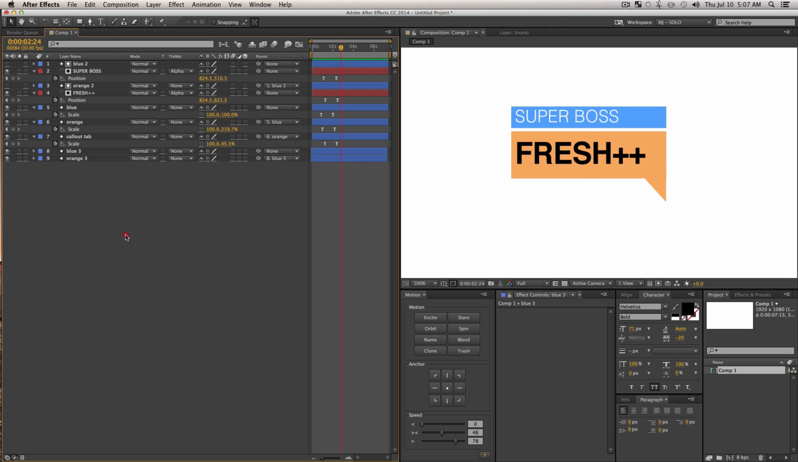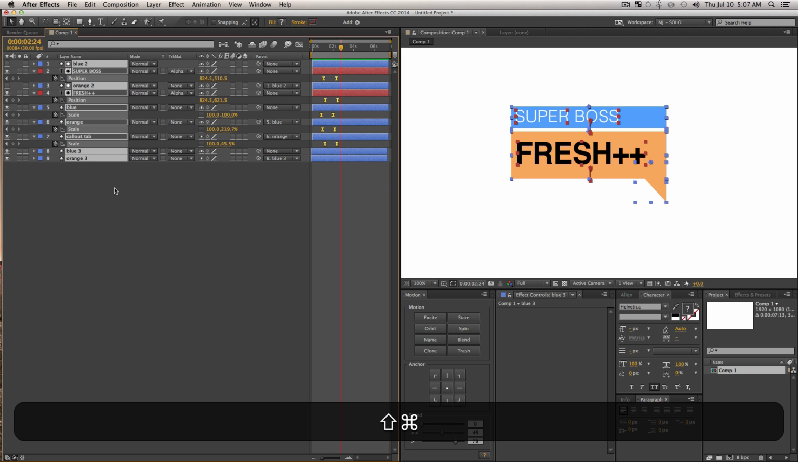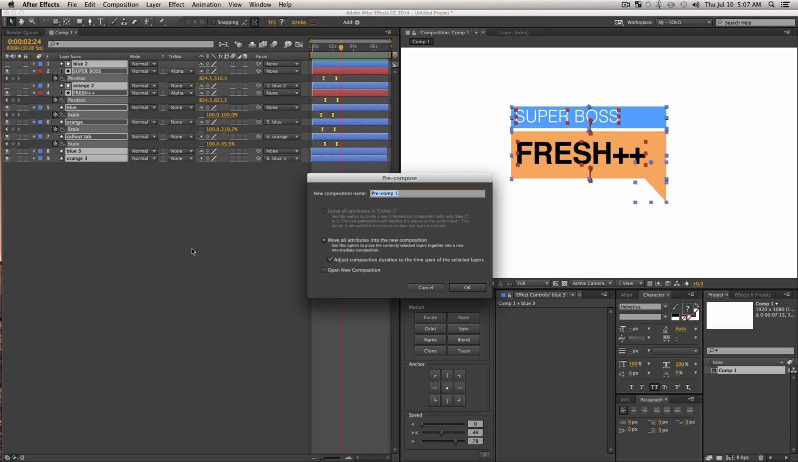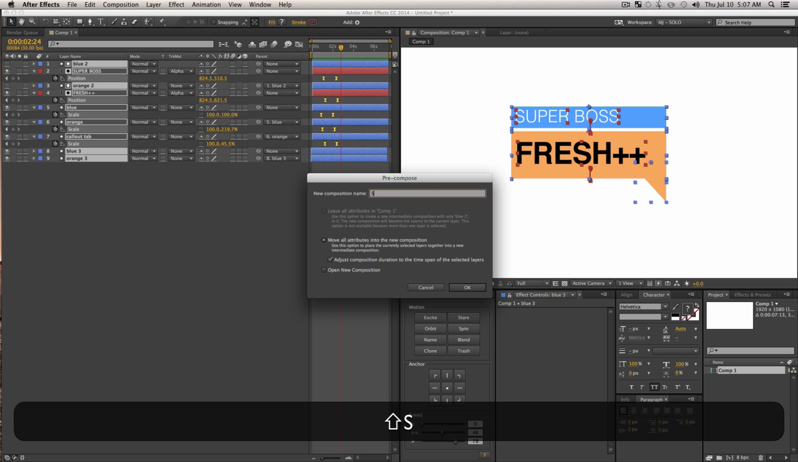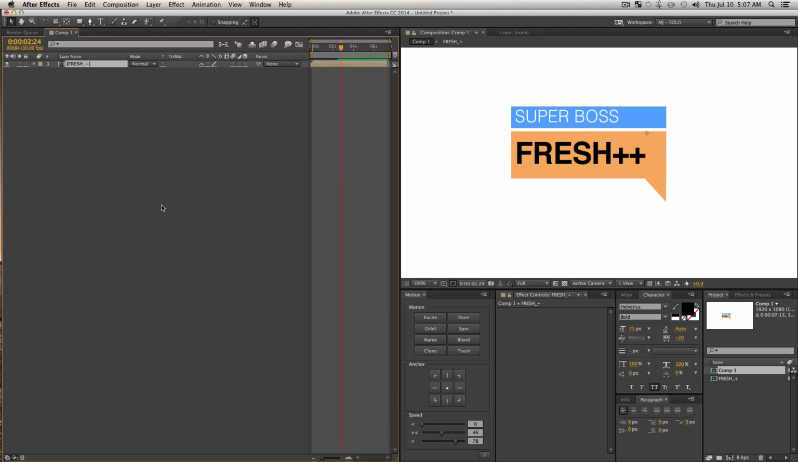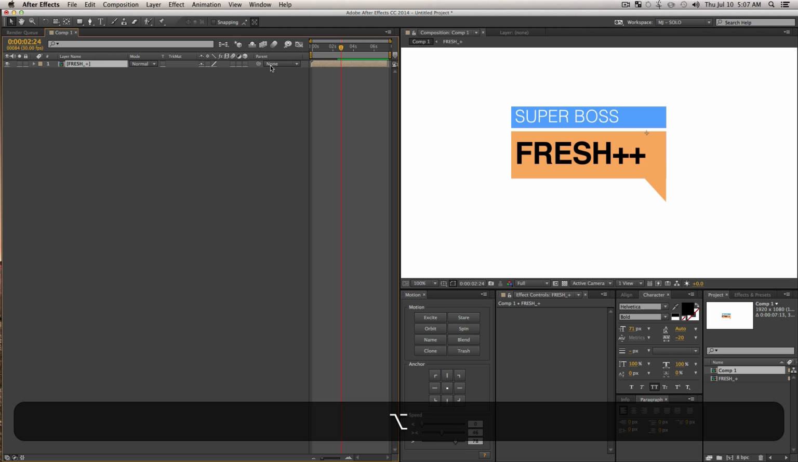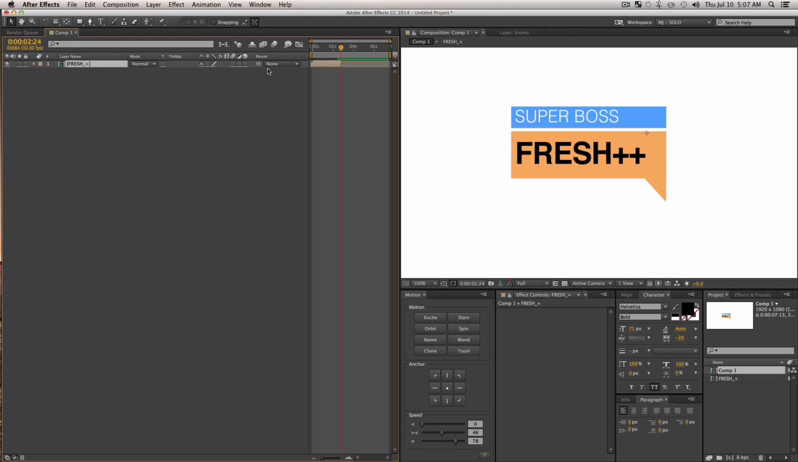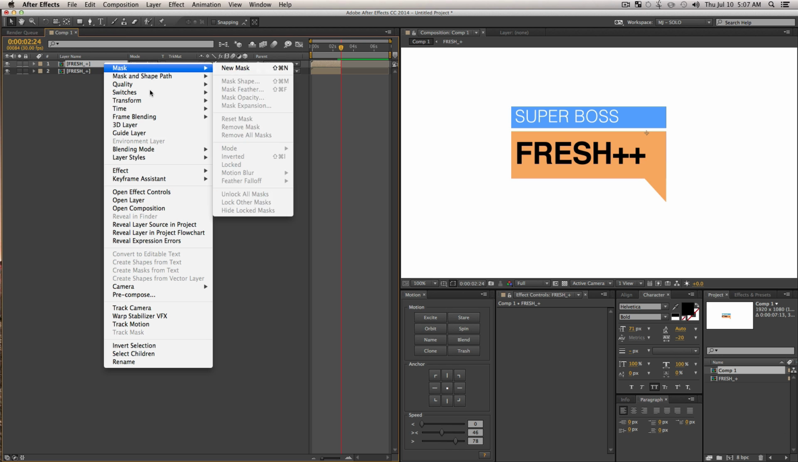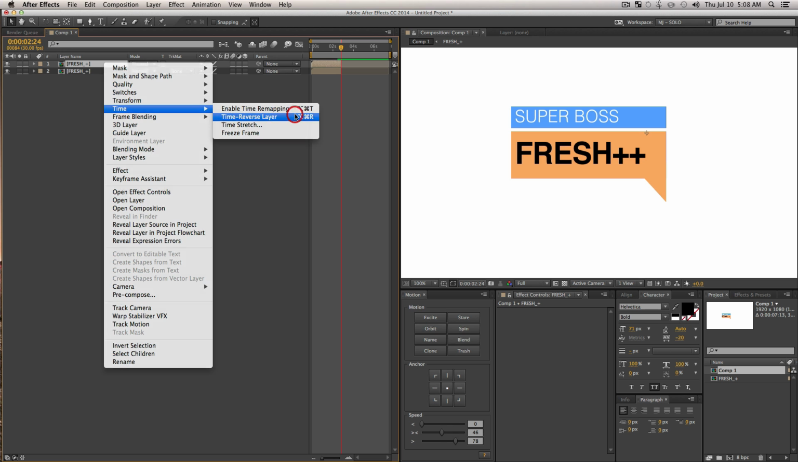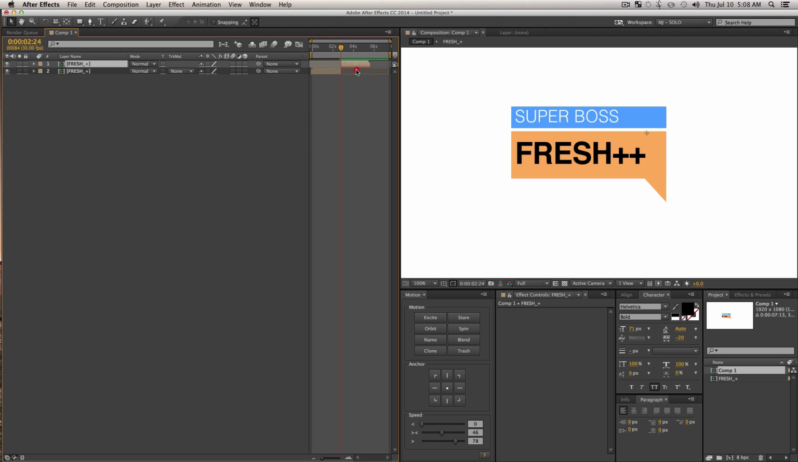Let's go ahead and save some time and be lazy. So grab all your layers here and do Shift Command C to pre-compose them. What we're going to do is call this fresh, I guess. Fresh plus plus, minus plus. I don't know. You can name it whatever you want. We're going to go ahead and just clip this layer. So just cut it with Alt forward bracket, duplicate the layer, right click your layer, go to time, time reverse layer. Now it's reversed. We're just going to move it to the end.